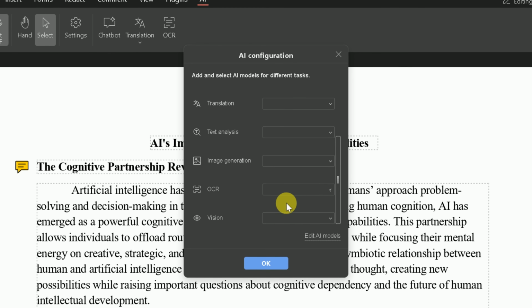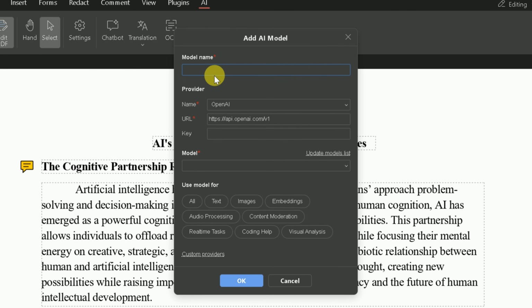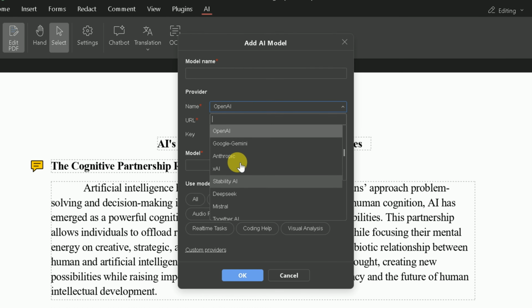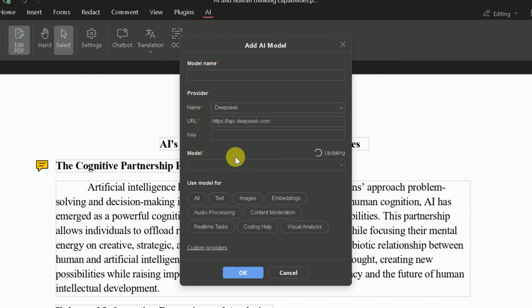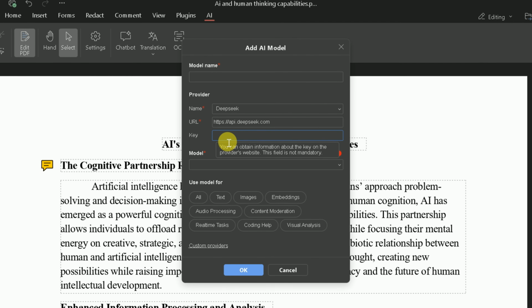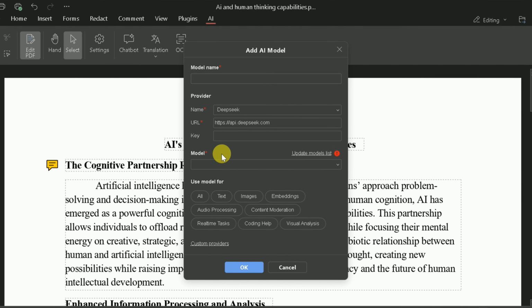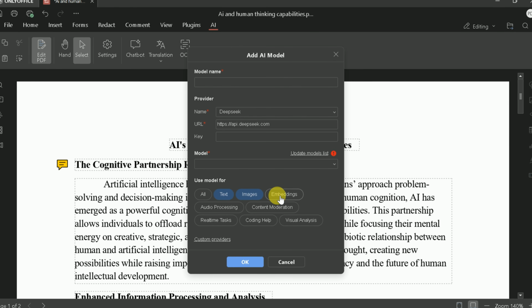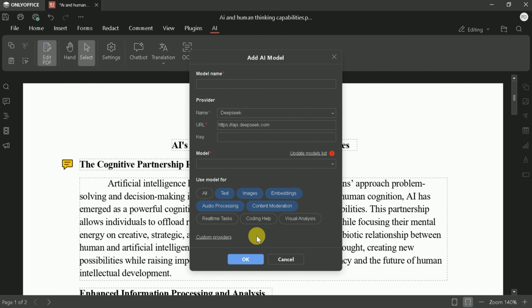To use these AI features, you'll need to select an AI model, enter your API key, and specify your intended use, such as text creation, image generation, or embeddings. Once set up, you can use AI for summarization, translation, text analysis, chatbots, image generation, and more.